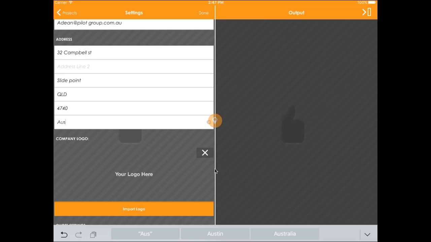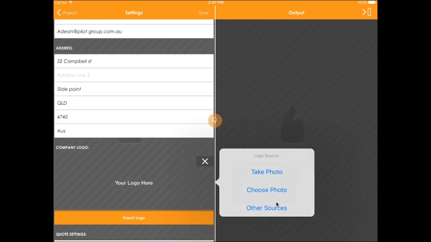You can add your logo to the header of your output documents. You can import it by tapping on the Import logo. You can take a photo or choose a photo from the camera roll. If this is the first time TradeQuote is accessing your photos, you will receive a pop-up dialog asking if it can access your photos. Tap OK to let it.